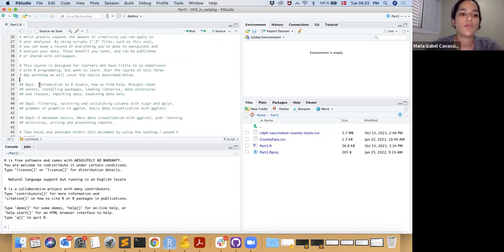So on the first day, we are going to be doing an introduction to RStudio, how to find help when we need help, RStudio cheat sheets, how to install packages, as Ralph just asked, how to load in libraries, and we are going to understand the names of the data structures present in R, and the different classes that are classified in R.